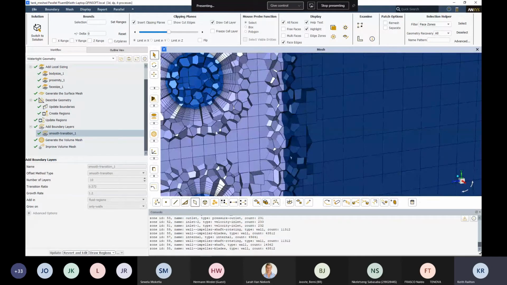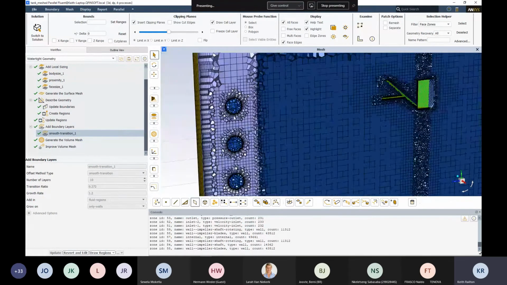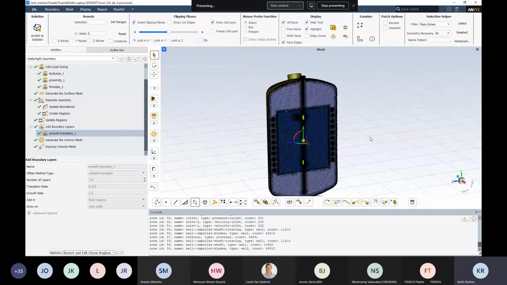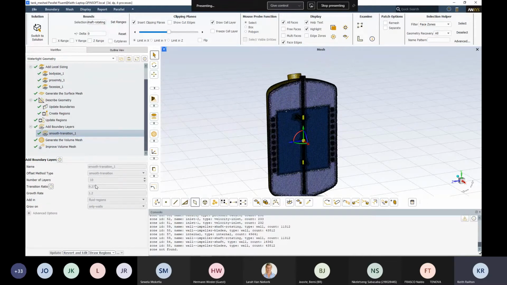The boundary layers look good. There's not such a big jump between the outer boundary layer and the next first poly cell. So overall, I'm pretty happy with this. We can then move on. As I said, we could switch this offset method to uniform, and then you would have specified that calculated height that we used. Okay, so the next thing we do is we switch to solution.